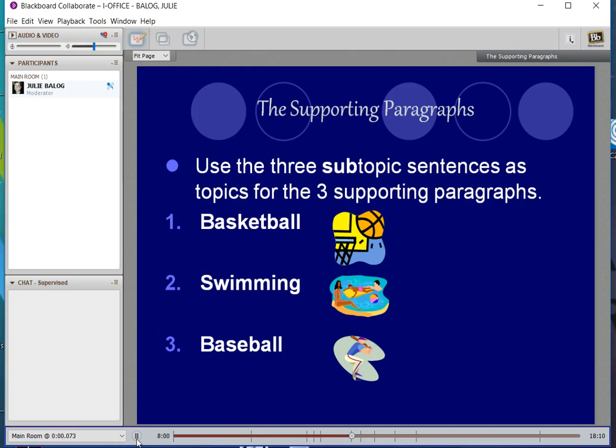Okay. And then each one of your middle paragraphs, the meat of your bun, is going to discuss each one of your activities, or in our case, each one of the reasons why you like the movie that you've chosen. Okay? You're using those 3 subtopic sentences as topics for each of the body paragraphs. And in between each paragraph, we're going to see clear spaces, okay?